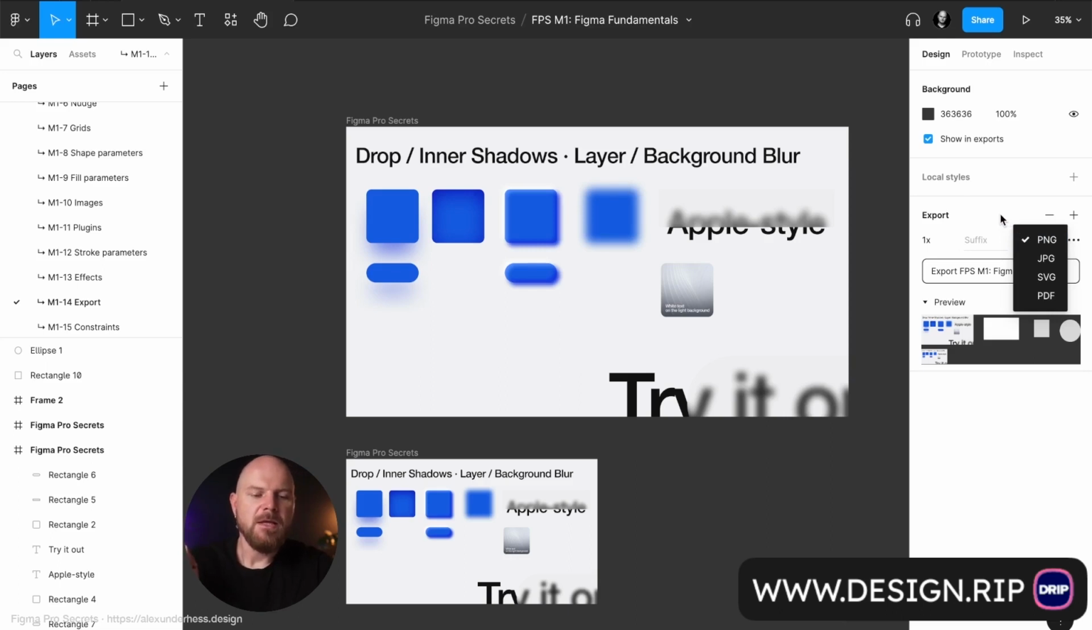One more thing that we see here is suffix and also the format in which the file will be exported. If you need transparent background, I recommend you to choose PNG format. JPEG will be really good when you have lots of colors and gradients in your file, and at the same time you want to save space because the file will take less space on your computer.